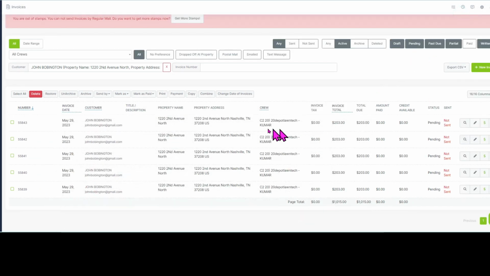Let's say, for example, we wanted to make a slightly more complicated statement, or a slightly more professional statement. In this filter, we have the ability to change all of the columns that we see visible. Some of these columns would not be necessary for the customer to see and may be redundant. For example, we have a property name and a property address, but the customer knows their property. So knowing the property name and address is probably not necessary.